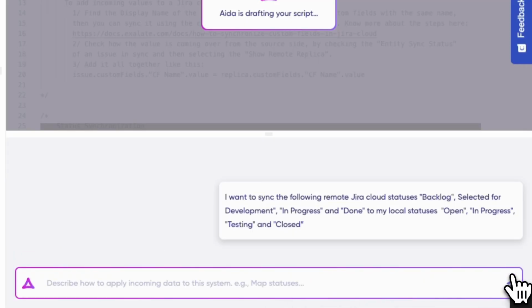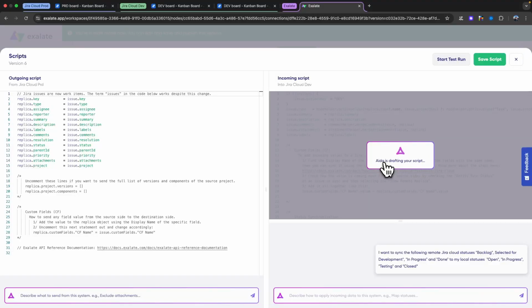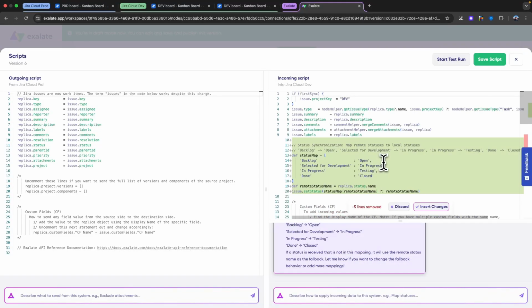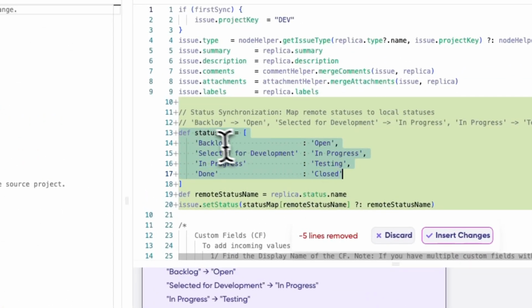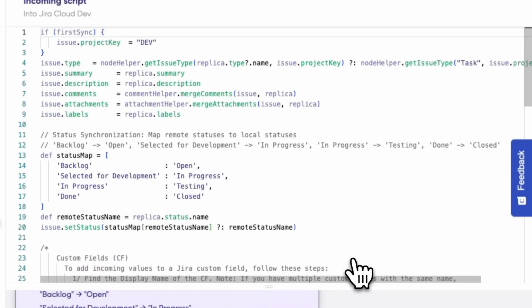So let's send this prompt to Aida. It's currently reviewing our request, and it should shortly give us a script that we can decide to either add to our incoming script or void adding. Okay, as you can see, within a few seconds, it generated a script which contains a status mapping. So it contains the remote values and it's being mapped to our local values. So this looks like it's correct. So I'll insert our changes.